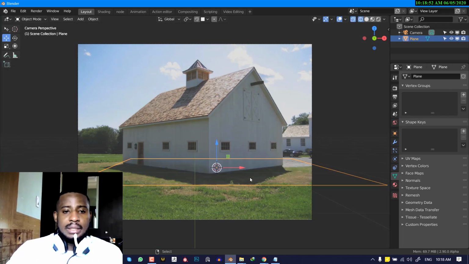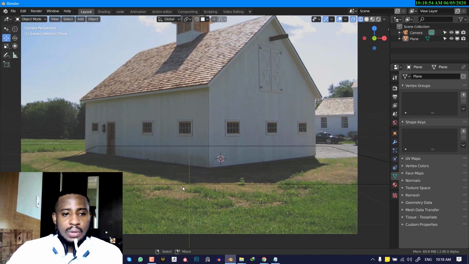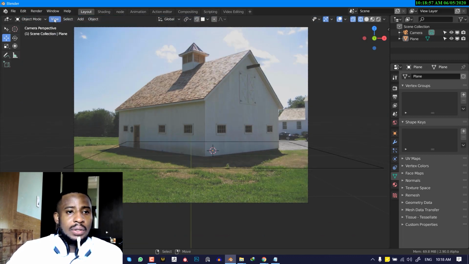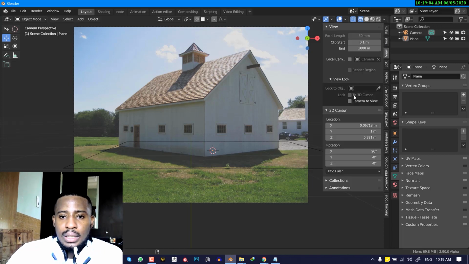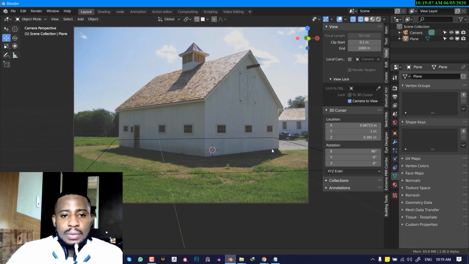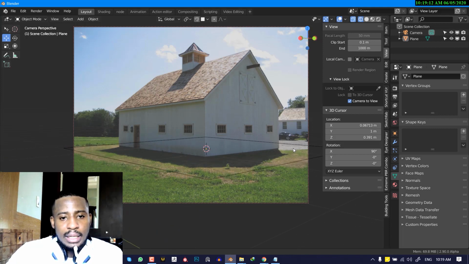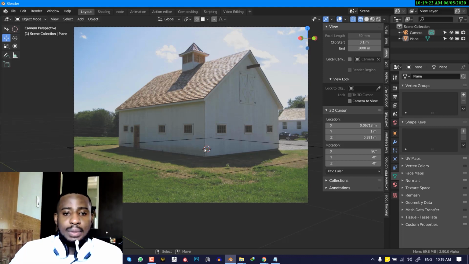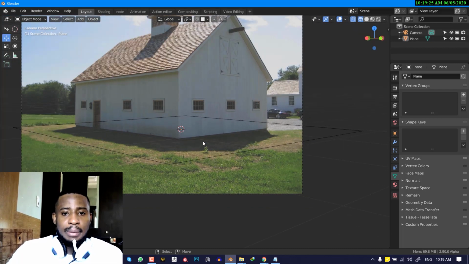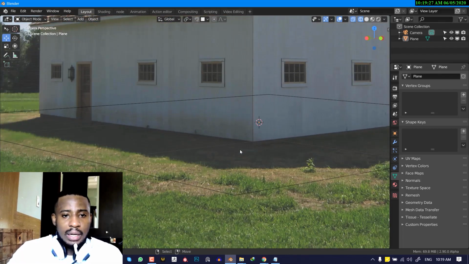So let's go into wireframe so we can see more. We can go to View, bring up this tool panel here, and go to View and click on Camera to View. Now we can rotate this till we see it matches roughly. It doesn't really have to be perfect because we're not creating an animated shot. We are just creating a static shot, so it doesn't need to be perfect pixel by pixel. So this is quite nice.